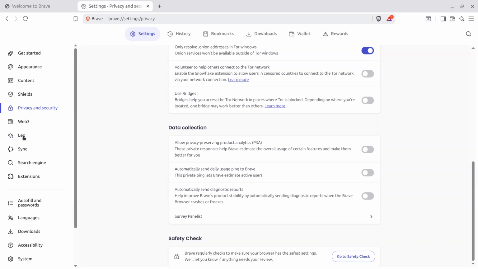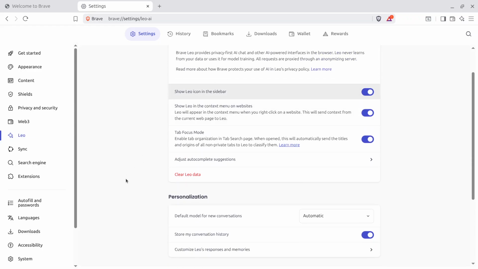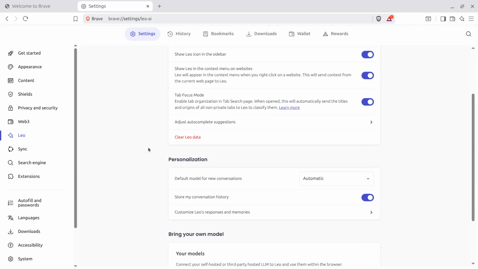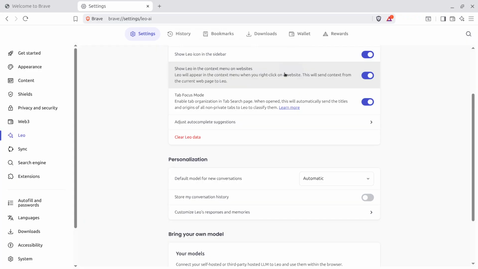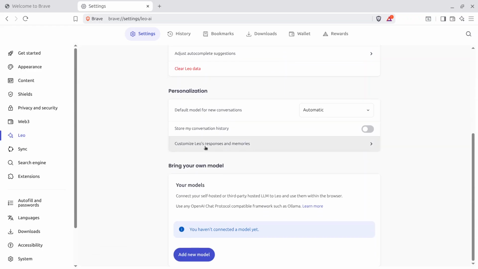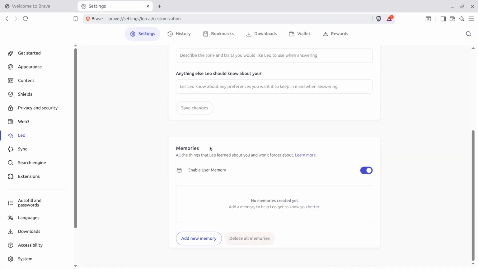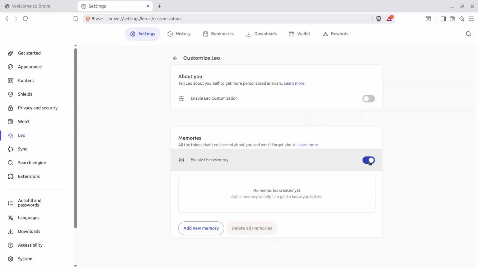Next we're going to go over to Leo. Okay, and once we're here in Leo, we want to disable store my conversation history. We don't want that. Okay, and then we'll click on customize Leo's responses and memories, and again we want to disable Leo customizations, and then we want to disable the memories.